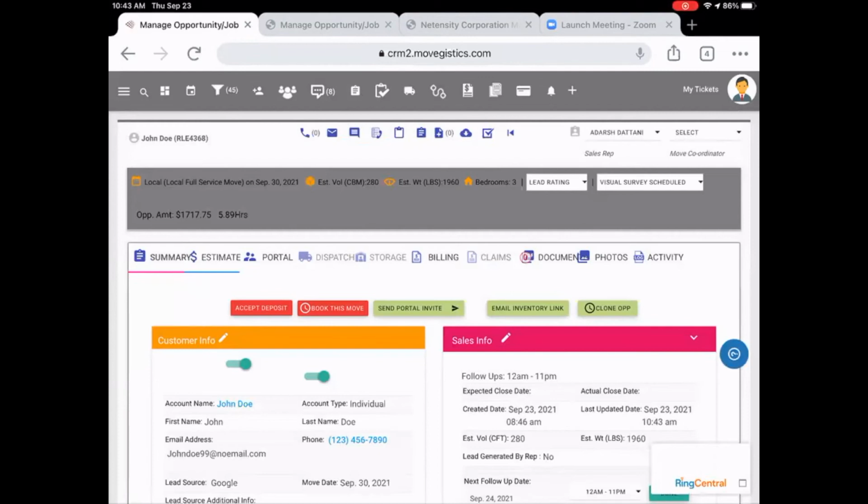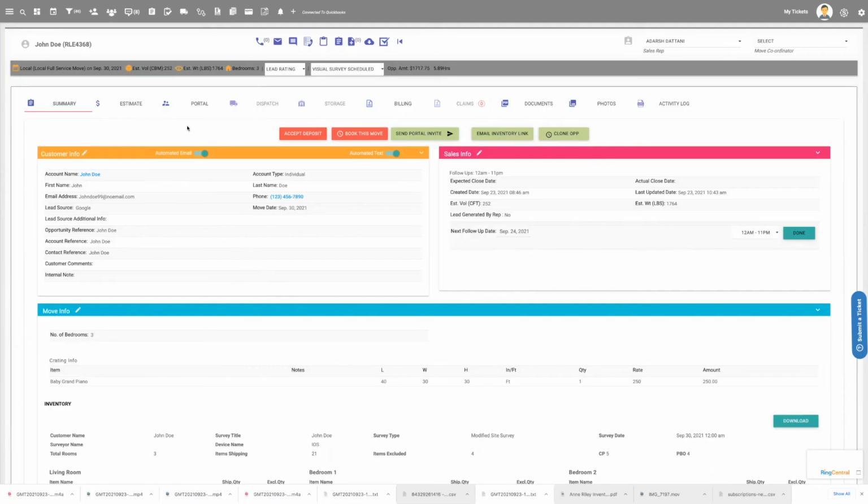customer. So at this point, I'm going to switch over to my computer so I can show you a couple other things. I'm going to stop sharing on my tablet. I have now switched over to the CRM on my computer so I can show you a few other things. Let me first go to the Photos tab.